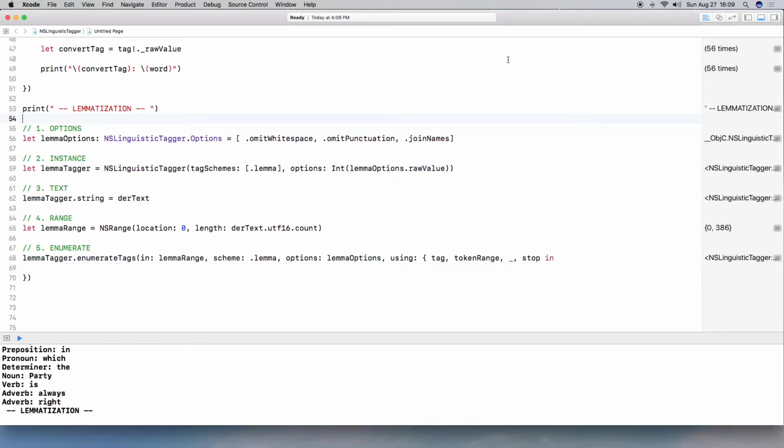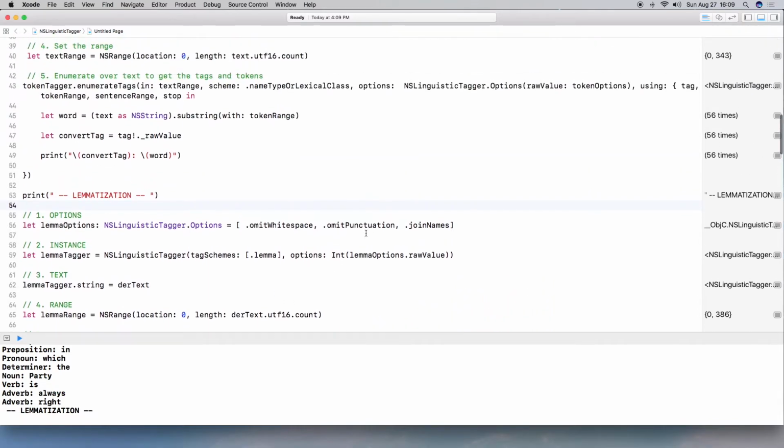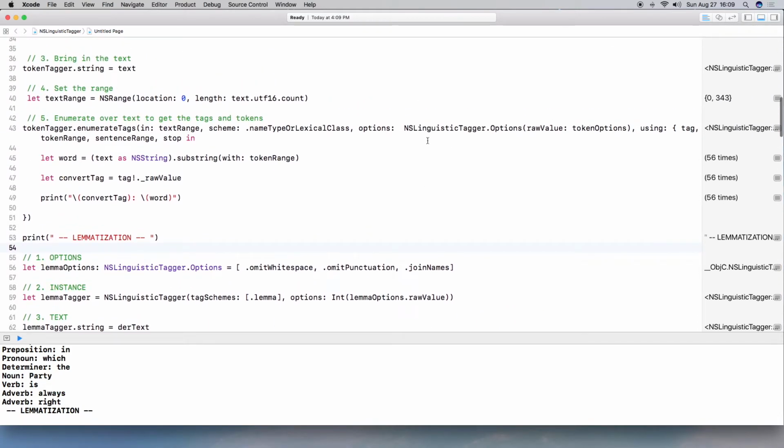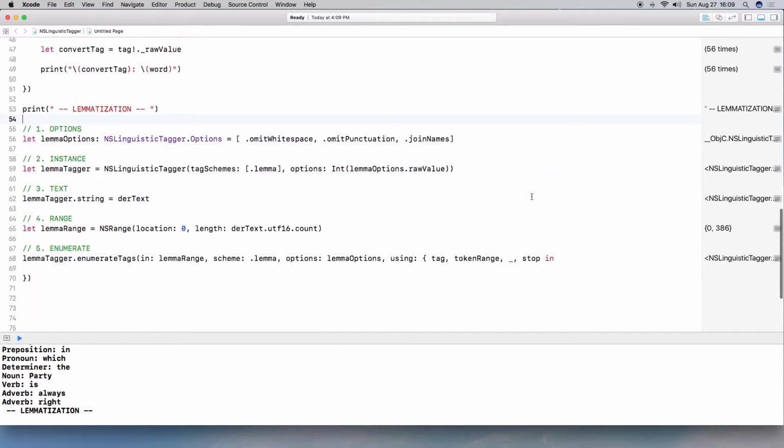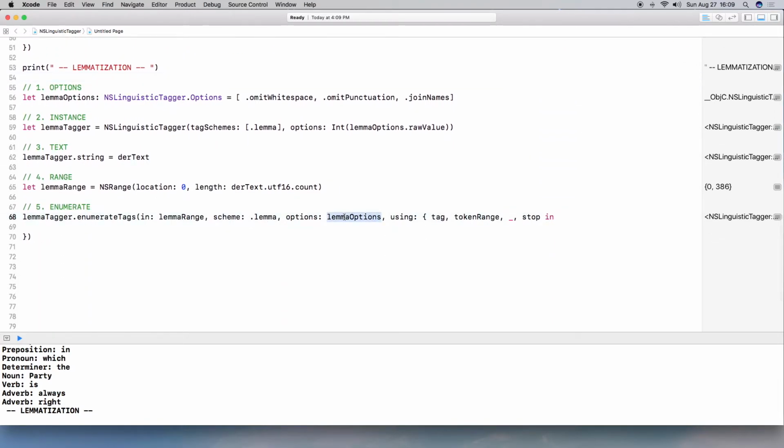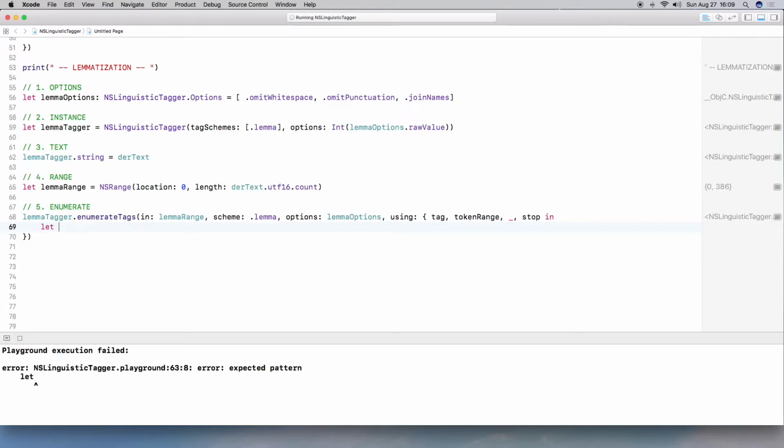Okay, so there we see that we don't necessarily have to add all of the stuff that I added above. We don't need to do the linguistic tagger options raw value and so on. As you see, the only thing I had to do was put in the options with nothing else. So let's go ahead and have this output something for us so we can see what it's actually doing. I'm going to do exactly what I did before. I'm just going to create a constant to pull out the word.